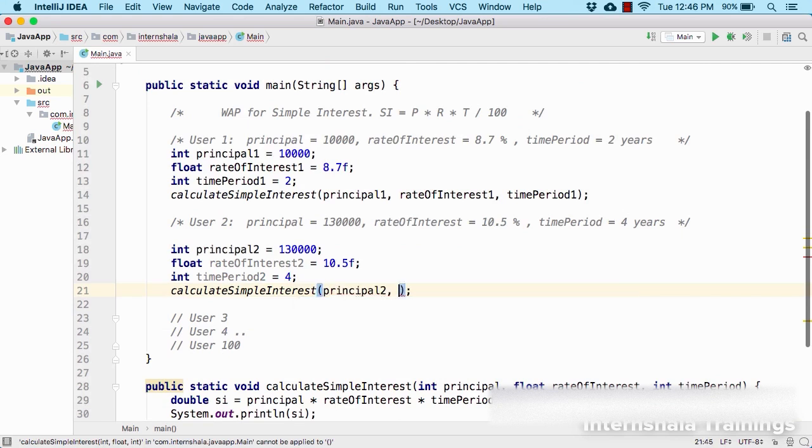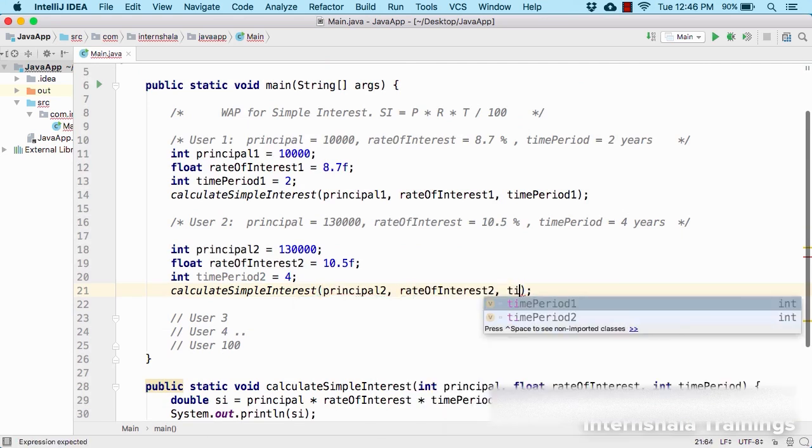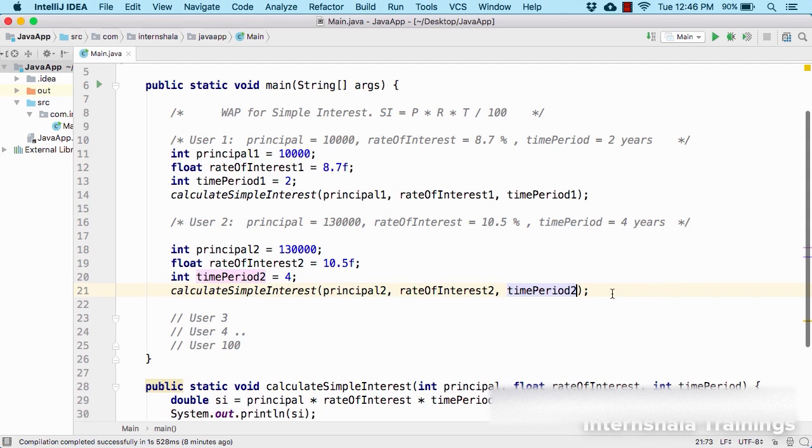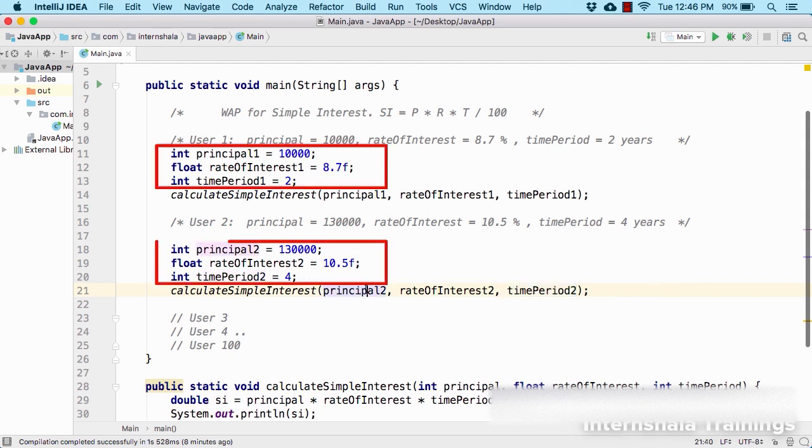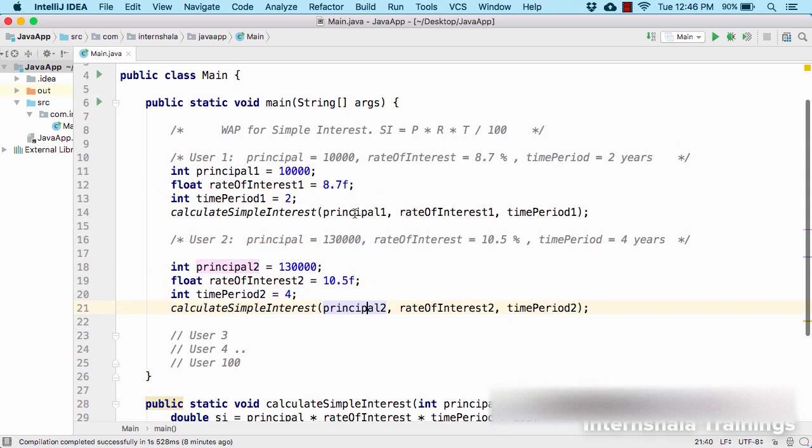Now the same thing we can do for user 2 as well: principal for user 2, rate of interest for user 2 and time period for user 2. If you notice here, these three lines of code are again being repeated in both cases. So why don't we do one thing? Instead of using the variable, let us pass the value directly. Copy it and paste it in place of principal 1, then copy this value and paste it here, and again time period as 2.